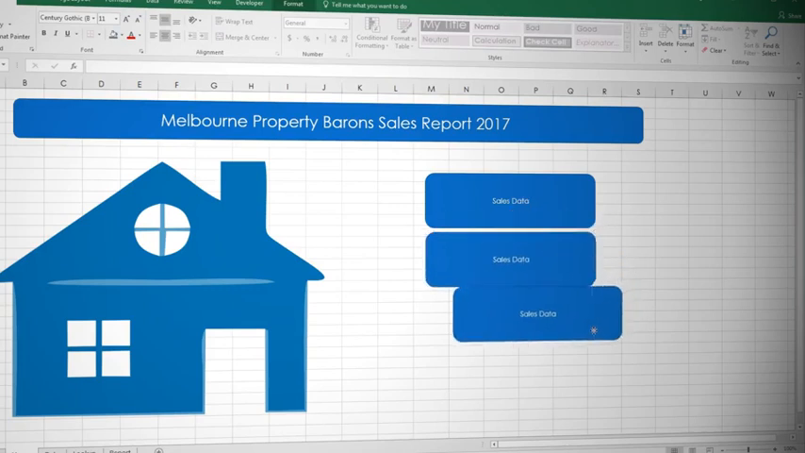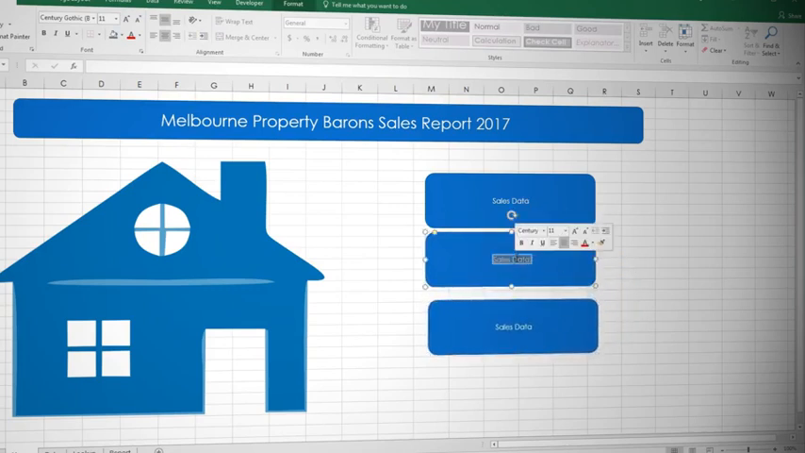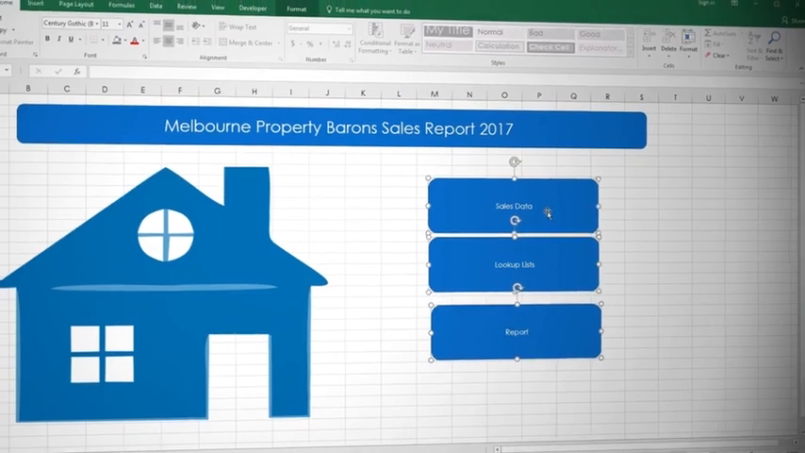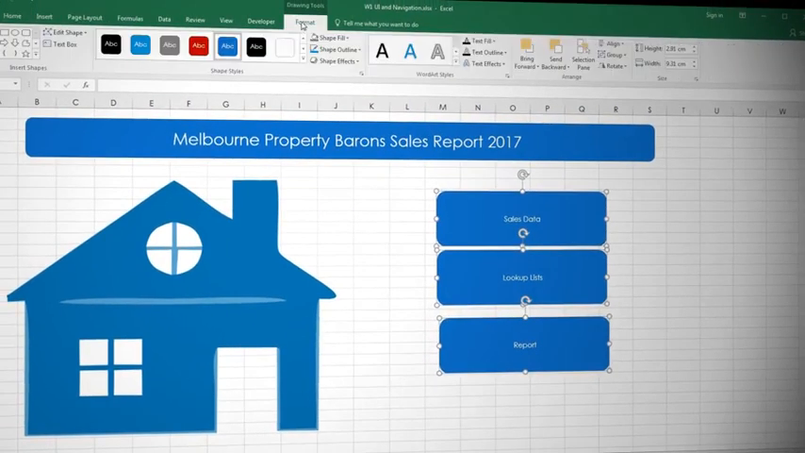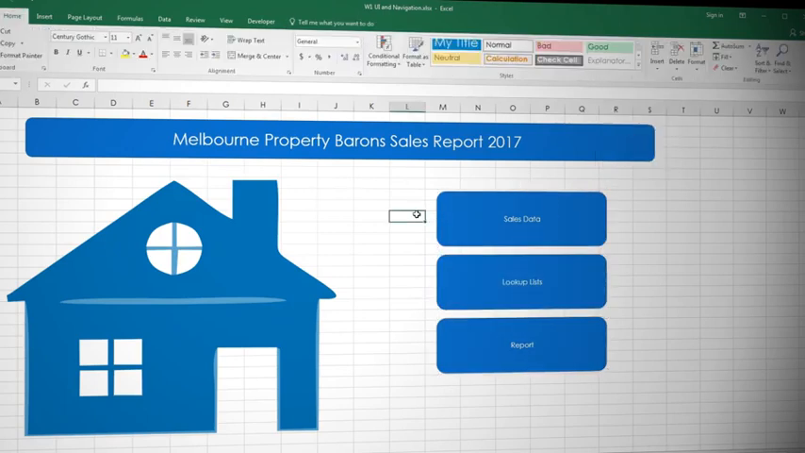Then let's spread those a little bit, and this one is going to be my lookup lists. And this last one is going to be my report. I'm then going to select all three shapes, come up to my Shape Format tools, and use my alignment tools to just align them nicely to the left and distribute them evenly vertically. But all they are at the moment are shapes. So the next step is to actually add the navigation.